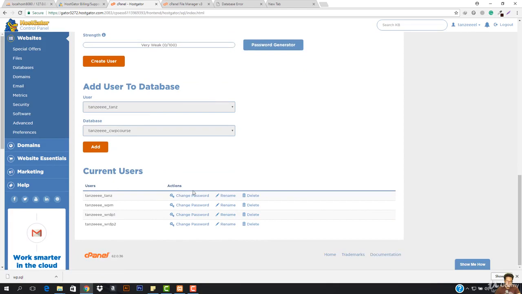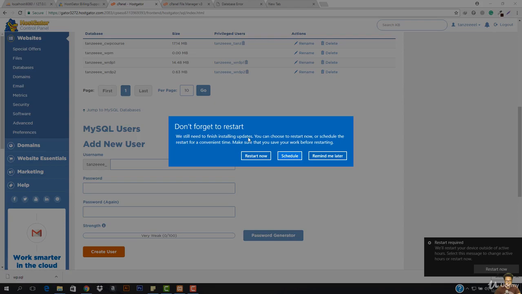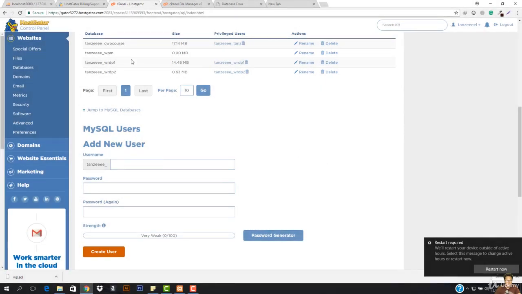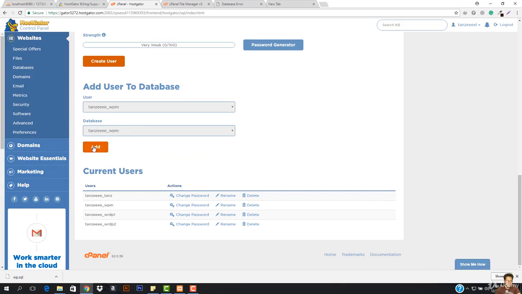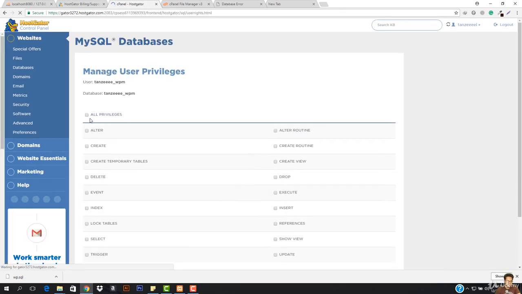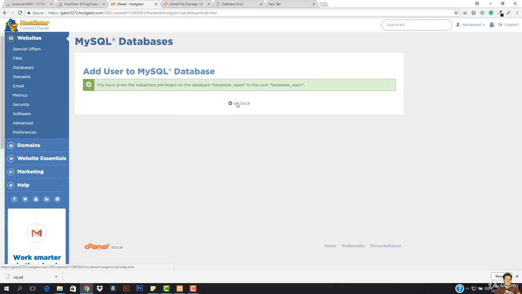These are the users that are listed. You can change your password, you can rename them. But in here, it says privileged user, and we haven't added any user to this database. So we have to come here, and here it says add user to database. I'm going to select the user that we have created, and this is the database that I want to assign. So this will be the user of the database. I just have to click add, select all privileges, and hit make changes. Now you are going to see that this user will be assigned to that database.